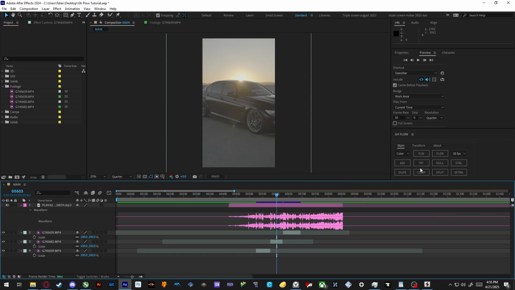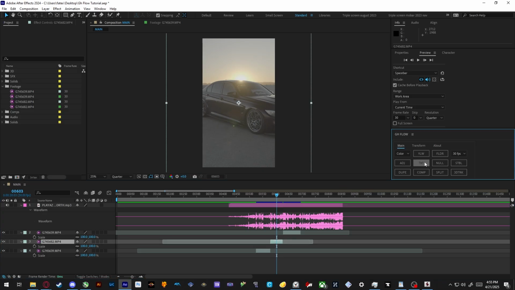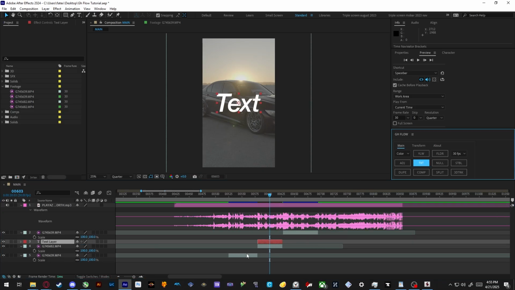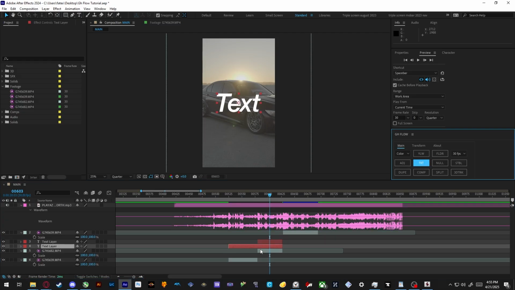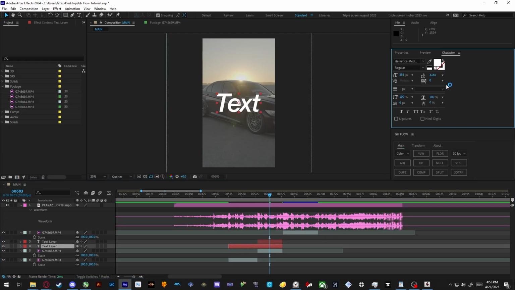So the next button we have is the text layer button. It works just like the adjustment layer button, except it's just a text layer. You can select multiple layers, click the text button, span it across, do what you need to do. It's always going to inherit the values in the character tab, so if your text is a certain size or a certain font, it's going to create that every single time you update it.